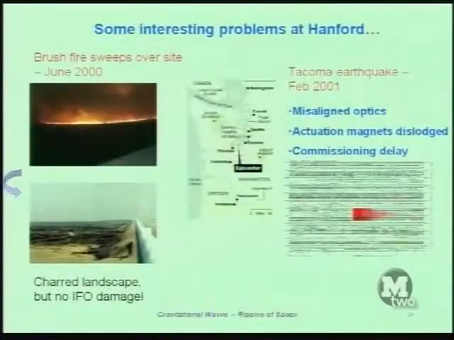Now, what was a bigger disruption was the Tacoma earthquake back in February 2001. That caused some damage. Some optics were misaligned. Some of the magnets were knocked off the mirrors and so on. So it caused some commissioning delay, but it wasn't that big a deal.